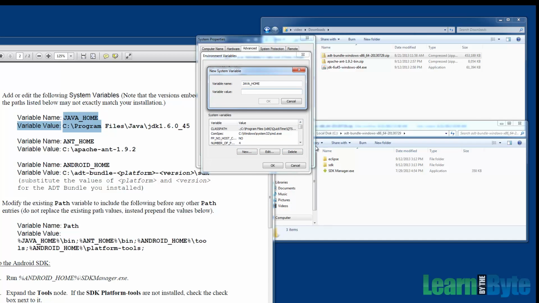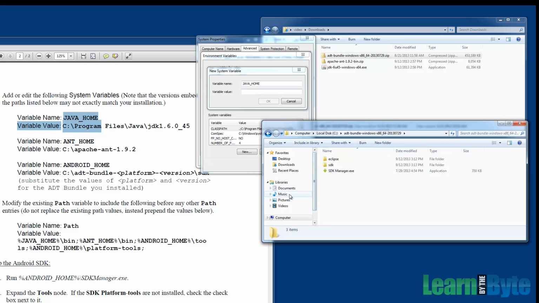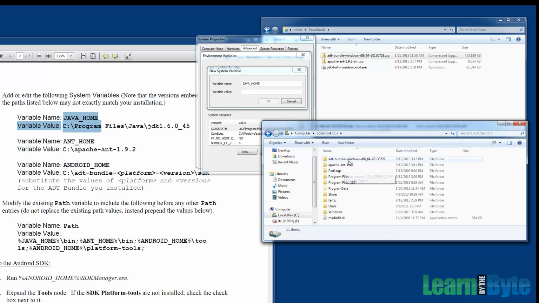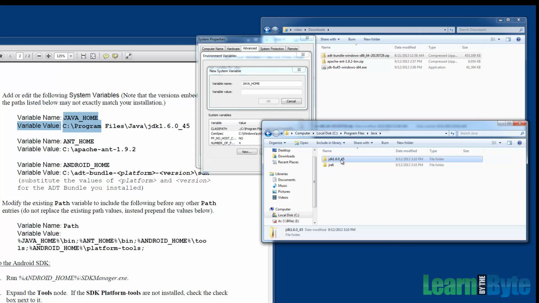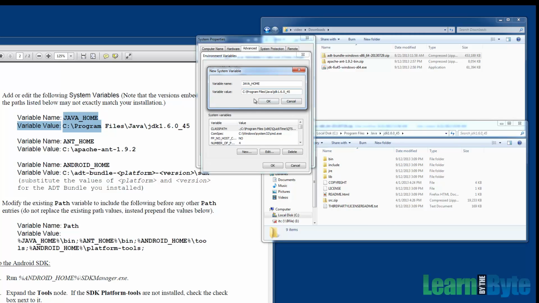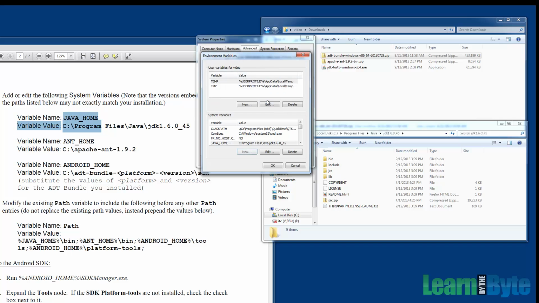And for the value, this is the installation location of Java. So in my case, I put it on the C drive under Program Files, Java, or that's where it automatically went. And it's JDK 160_45. So there we go. So that's my Java Home. And your value might be a little different depending upon what version of Java you installed.